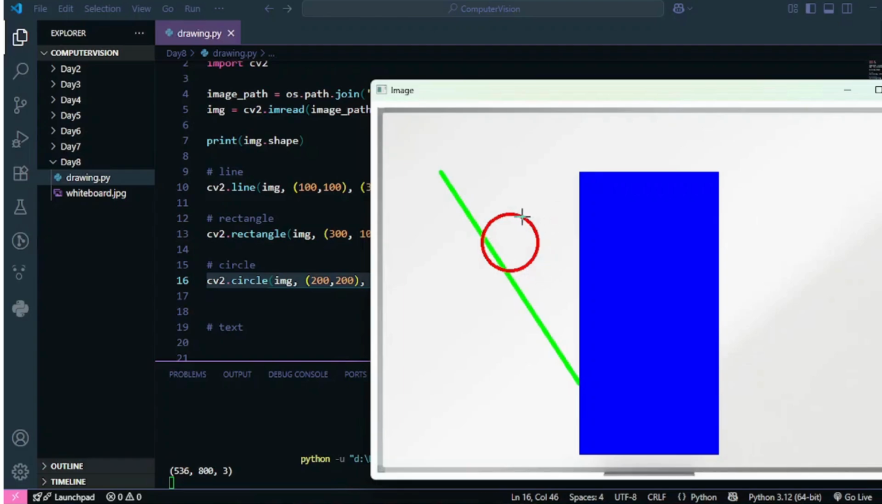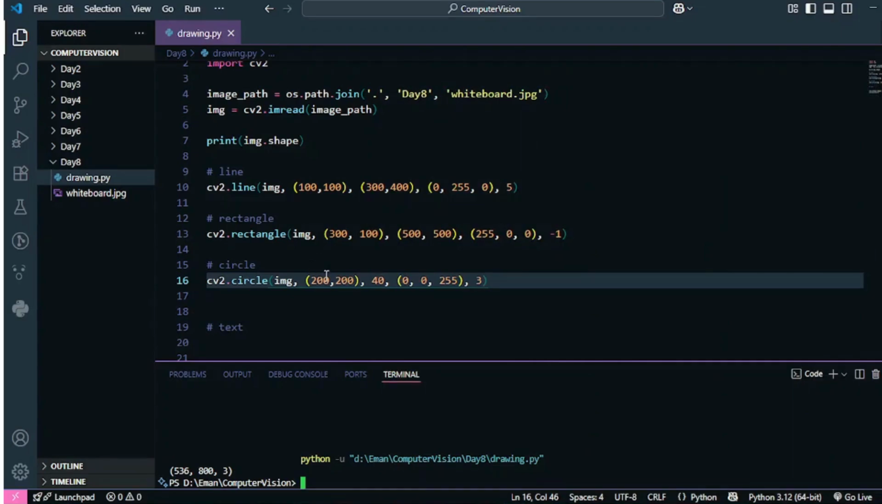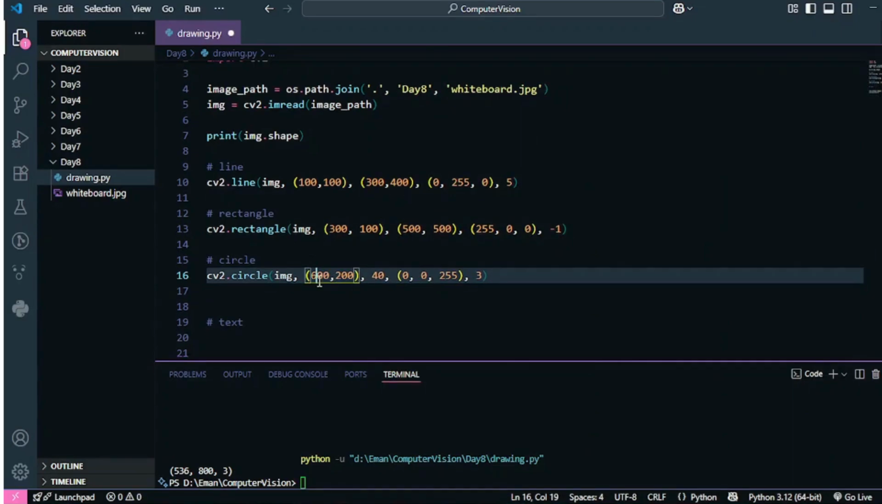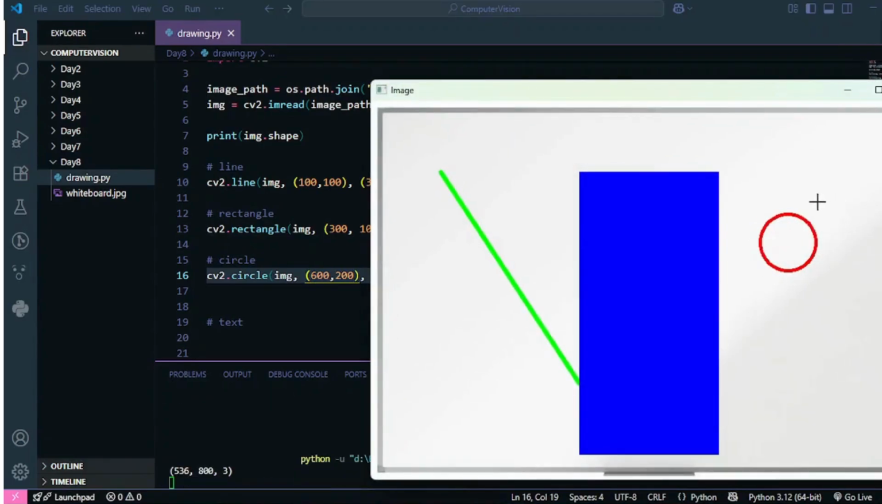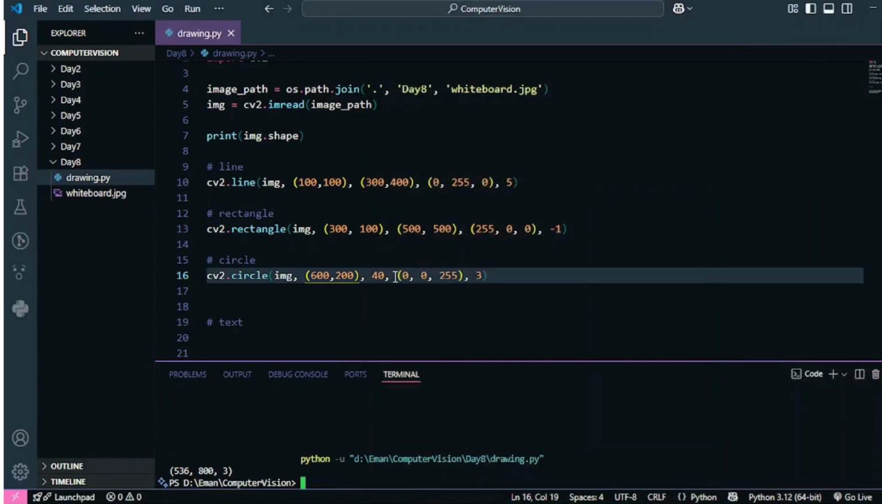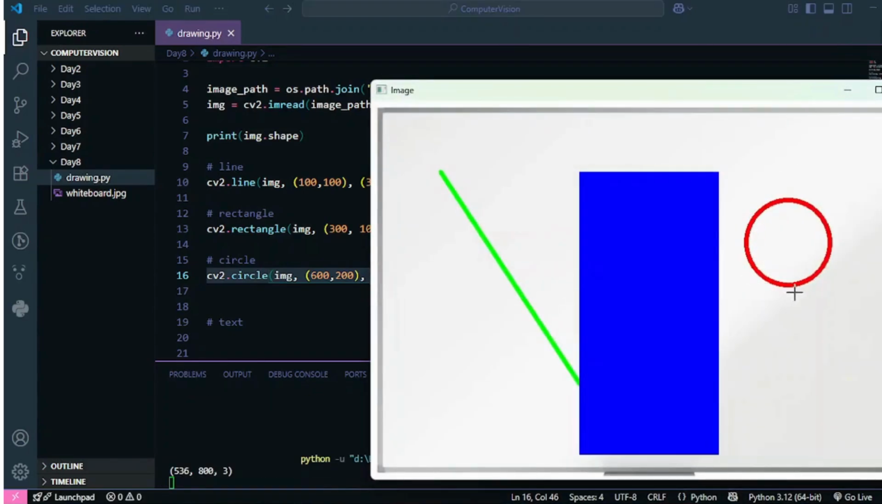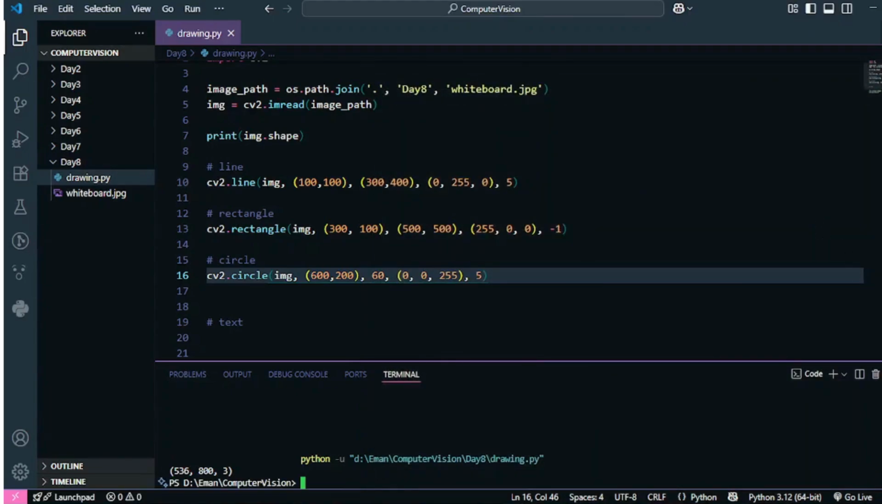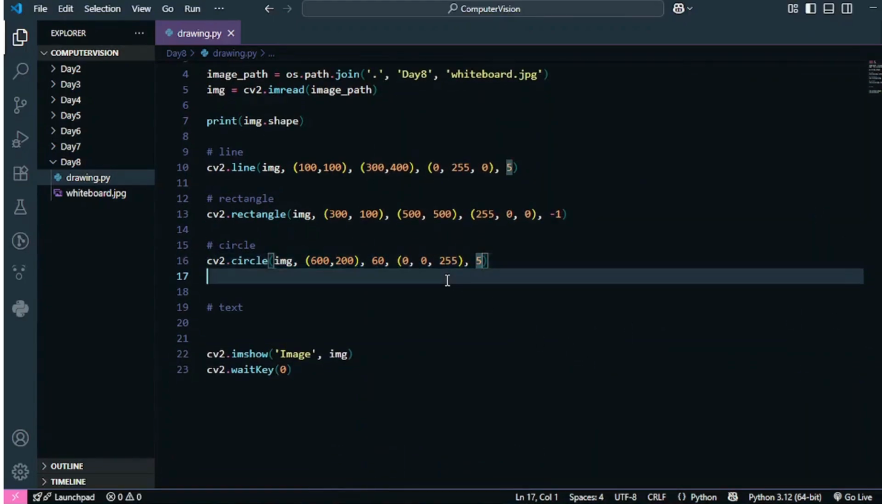Okay, so we did get a red circle. So you know what, I'm going to try to move the circle somewhere over here because we have a lot of area over here. So I'm going to change the value of x from 200 to 600, and yes, now the circle is over here. I can even change the size of the circle by changing the radius. Now I'm going to make it as 60. I'm going to change the width as well, and let's see what happens. And I've got a bigger circle with a bigger radius and a thicker one as well. So this is how you can use the OpenCV function to draw a circle.